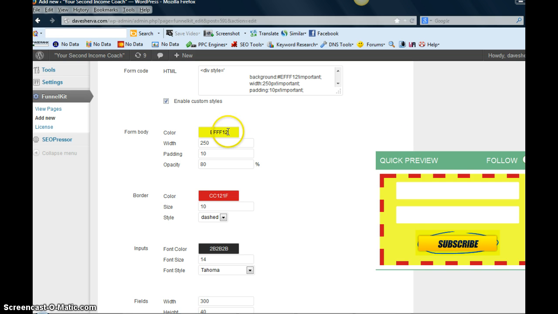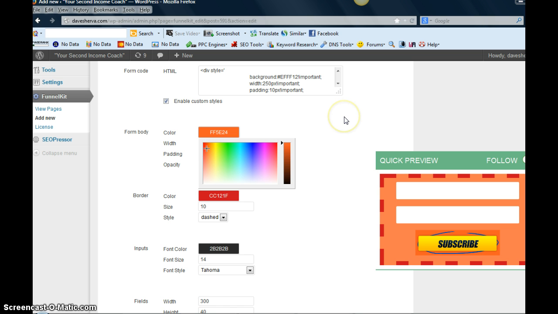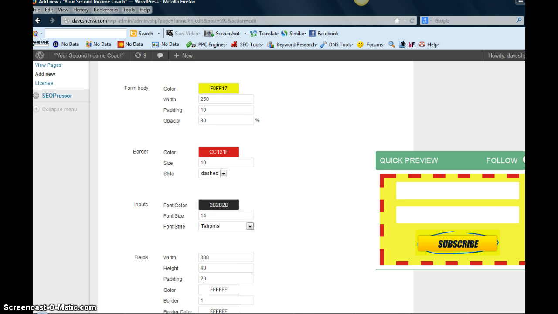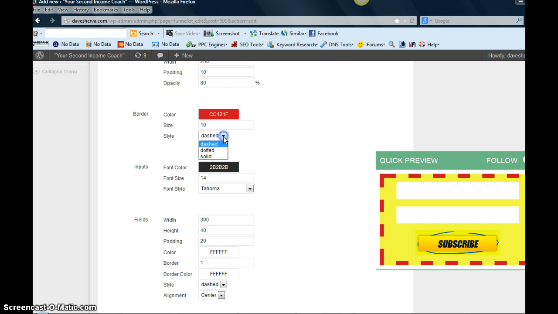Here again, yellow corresponds to this yellow here. I could certainly change that to red, and it changes as you move along. So really kind of cool. It's kind of on the fly. Come down here, dashed. I could certainly change that to solid, and as I do that, it changes.